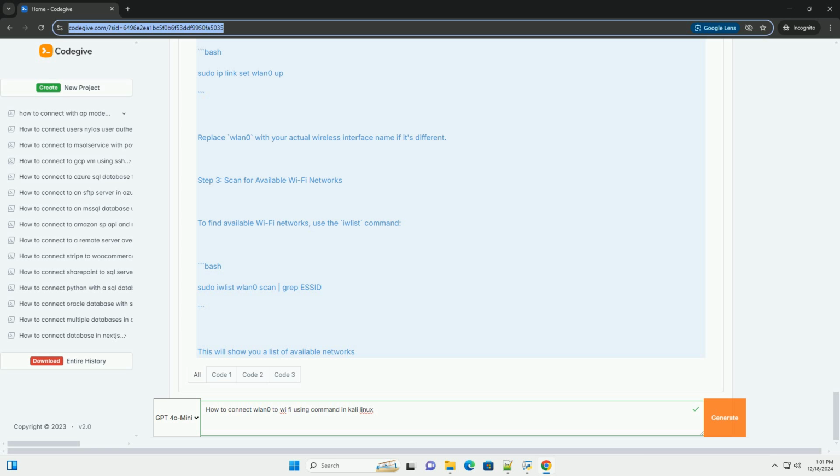Step 4. Scan for available networks. Use the following command to scan for available Wi-Fi networks: bash sudo iwlist wlan0 scan | grep ssid. This command will provide a list of available Wi-Fi networks along with their ESSIDs, names.